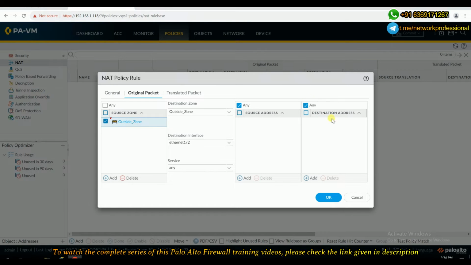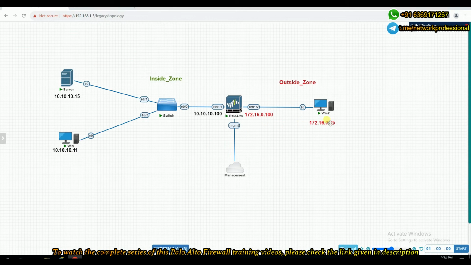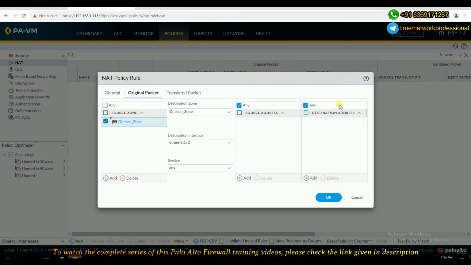However, when it comes to the destination address, as per the user, he knows only this IP address, nothing more than that. So the destination address is specifically 172.16.0.100. To this IP only the user is initiating a packet. So the source zone is the outside zone, the destination zone is also the outside zone, and the destination interface where the user's traffic is hitting is 1/2, which is facing the outside zone. I have not specified any source address, but the destination address is this one, because to this interface and this IP address only, the user's traffic is initiated.